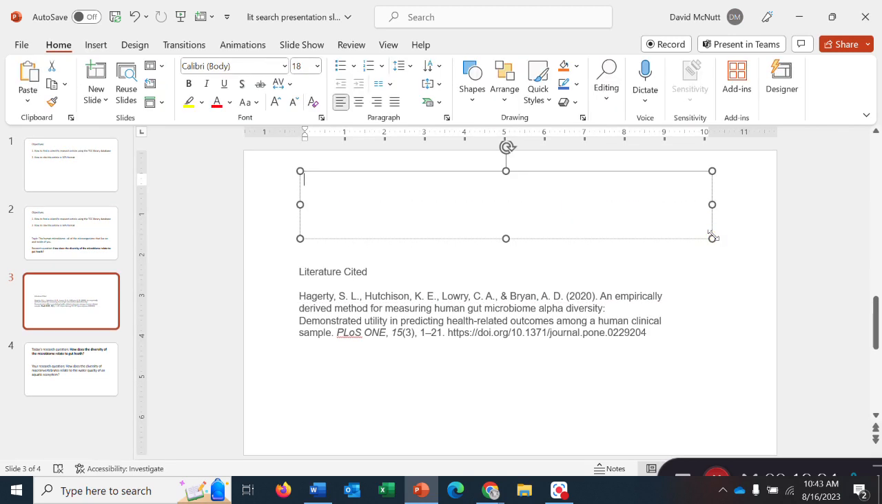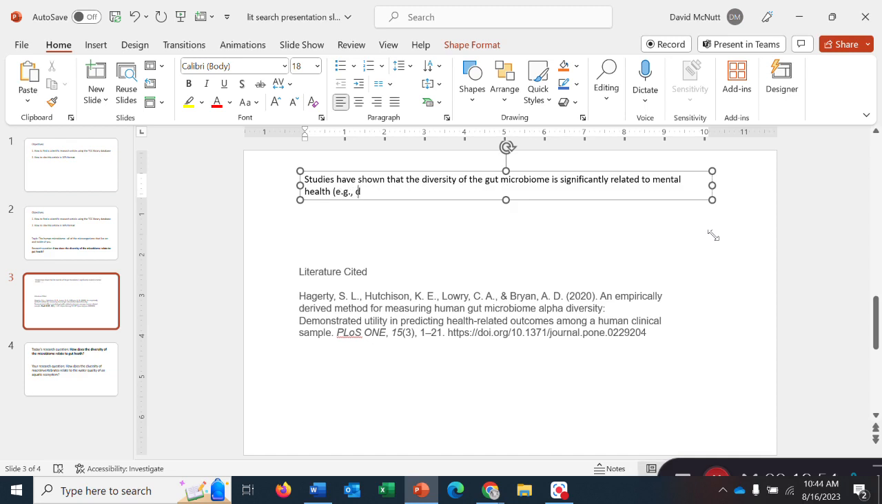So I might say, studies have shown that the diversity of the gut microbiome is significantly related to mental health. For example, depression. All right, I could say mental health characteristics such as depression symptoms. Okay, now I got that information from reading this article. So I need to give credit to that article. I need to cite it within this sentence.